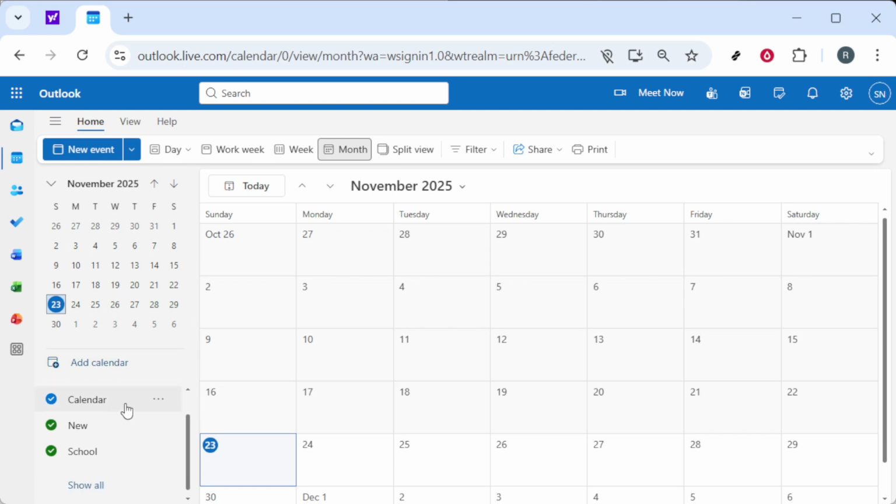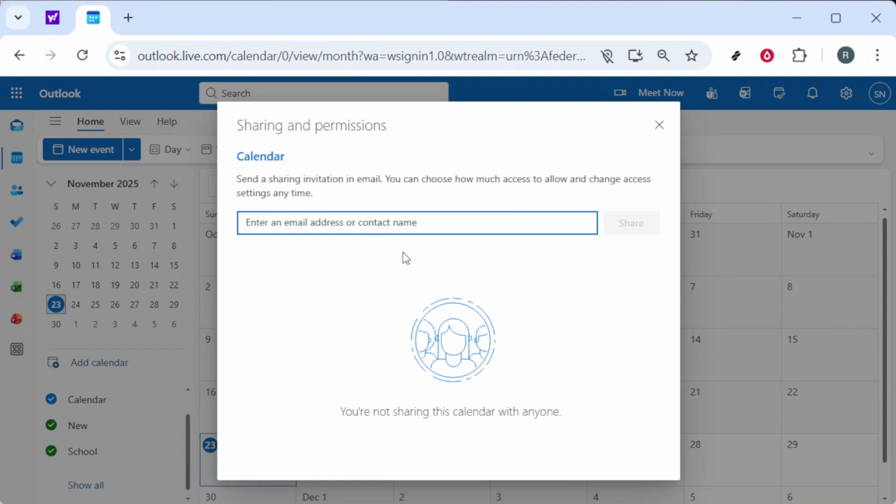On the left side, find the calendar you want to share. Hover over its name and select the three dots next to it to open more options. From that menu, choose Sharing and Permissions. This opens a panel where you decide who gets access and what they can do.